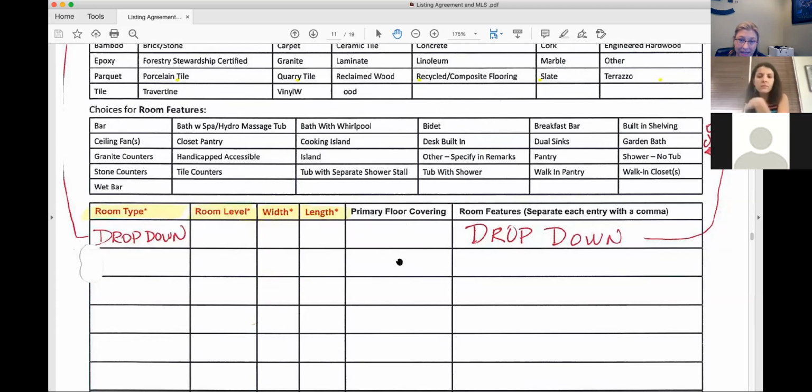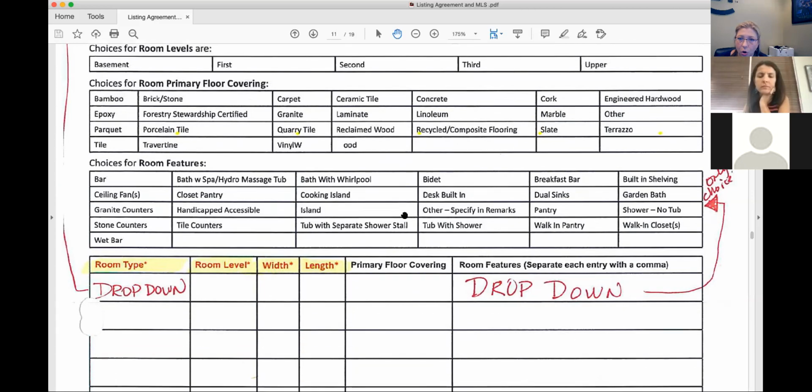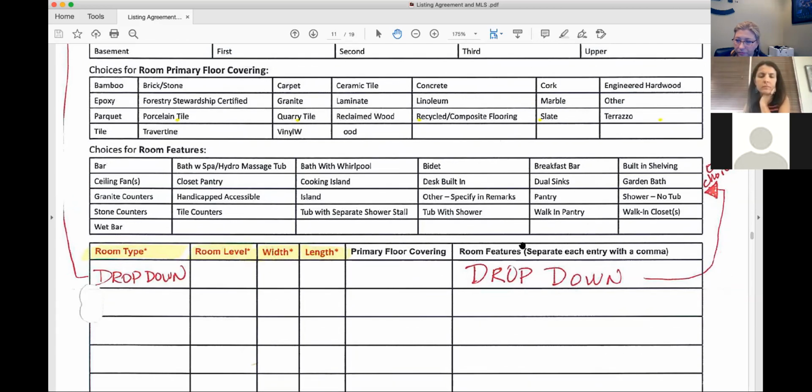but these are not just any words that you make up. These things are drop down when we enter them in the MLS. These primary floor coverings are only these options up here. You can't make up your own. Room features are only these room features here. You can't make up your own stuff. So if it's not here, it doesn't exist. Well, it does exist, but it can't be put on this page.